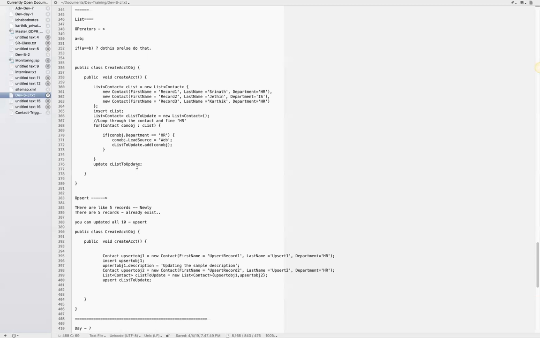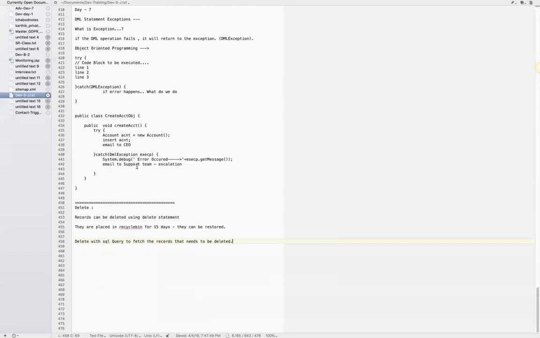How do you get it? That's where you need to write a query. Whenever we write a query, it's called the query language.